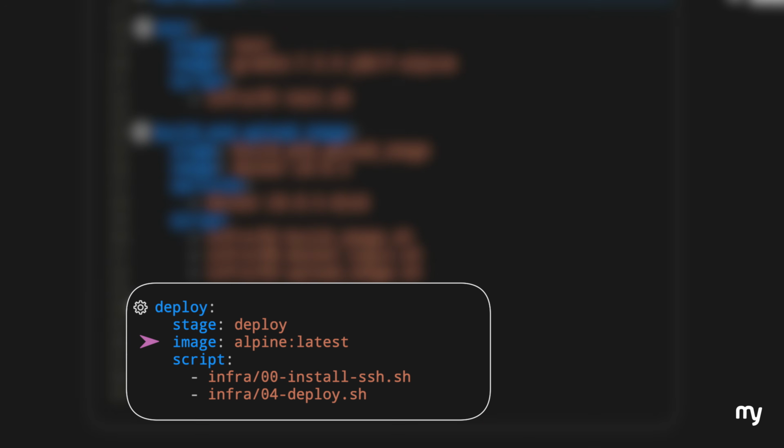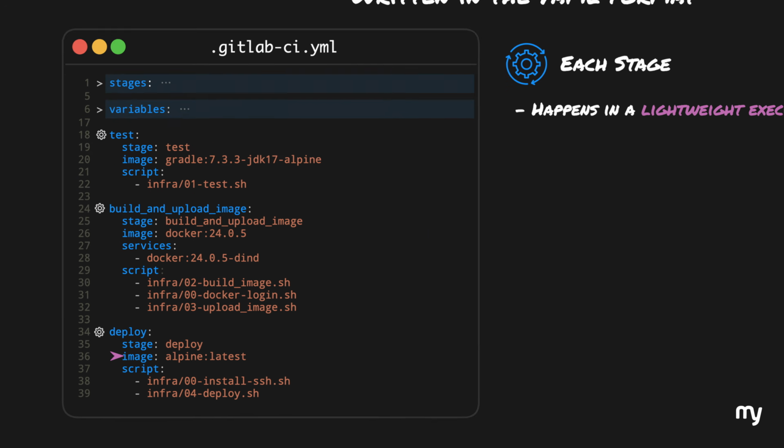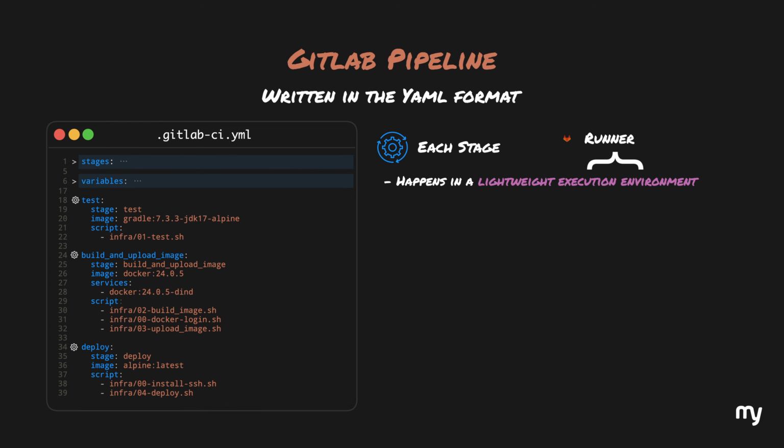Similarly, in the third stage, we specify a very light Linux image called Alpine. In this execution environment, we will just access our remote production server. This can be done easily via SSH, so we don't require anything heavy here. These execution environments are called runners in the GitLab terminology. If you come from a Jenkins background, you can relate this term with the term agents.